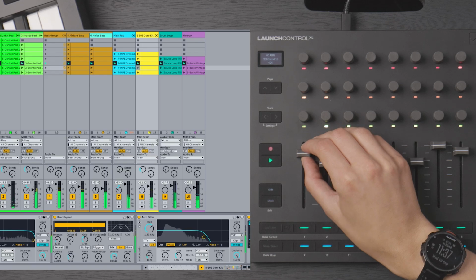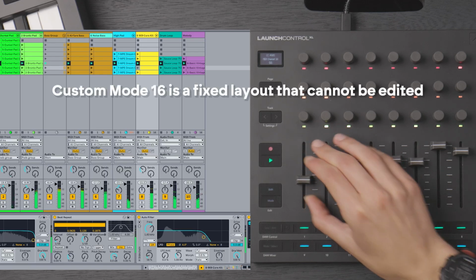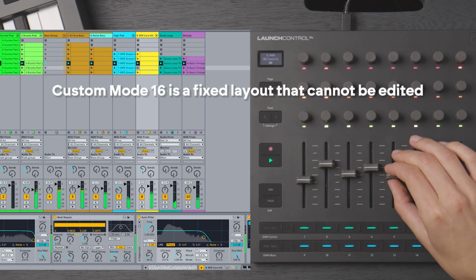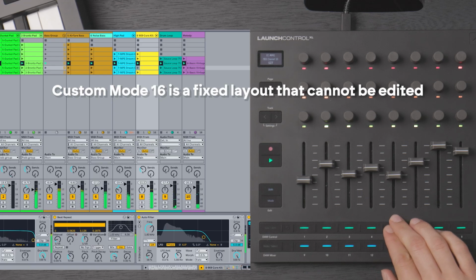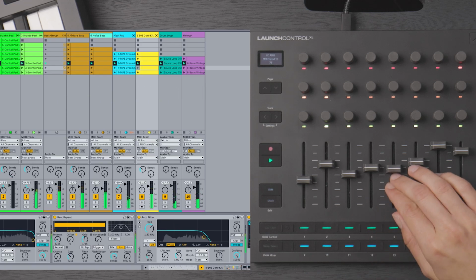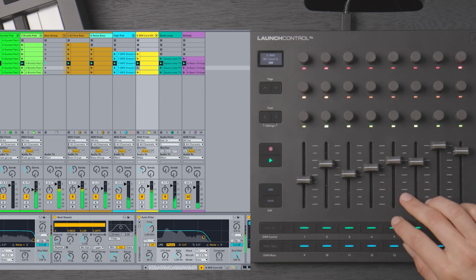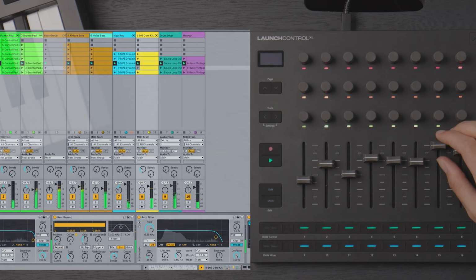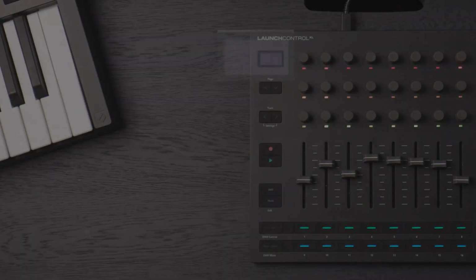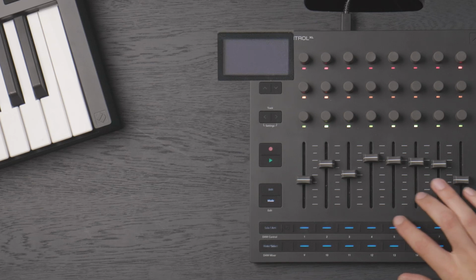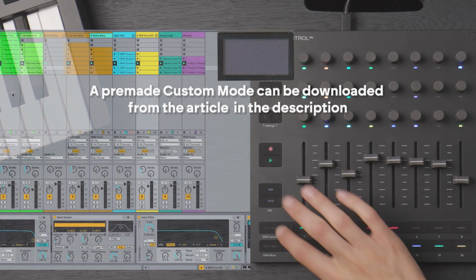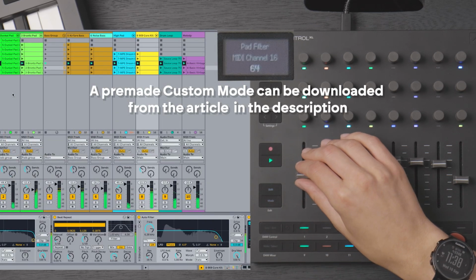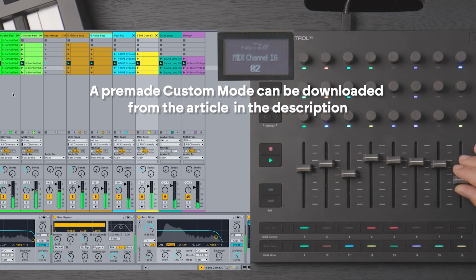You can either use Custom Mode 16, this always uses the same MIDI controls as it cannot be edited, and so will work with the controls already assigned in this live set. Or you can use a customized layout, such as the one available in the description of this video. This has the benefit of specific lighting and control labels to show what's being controlled.